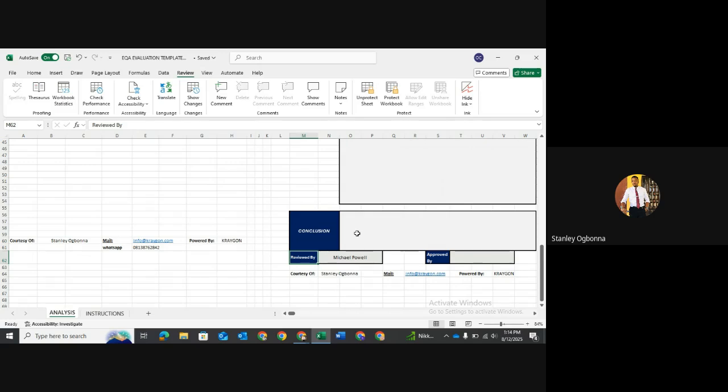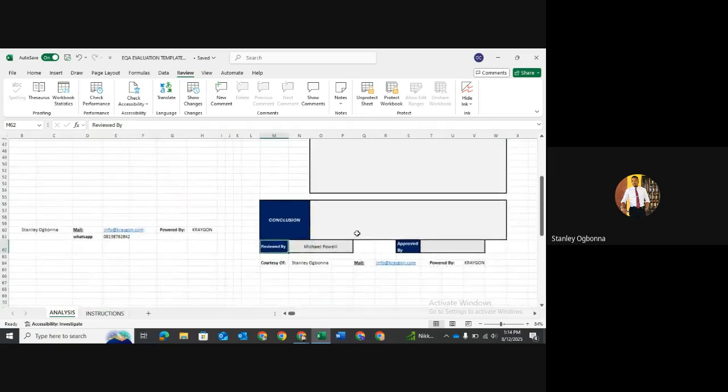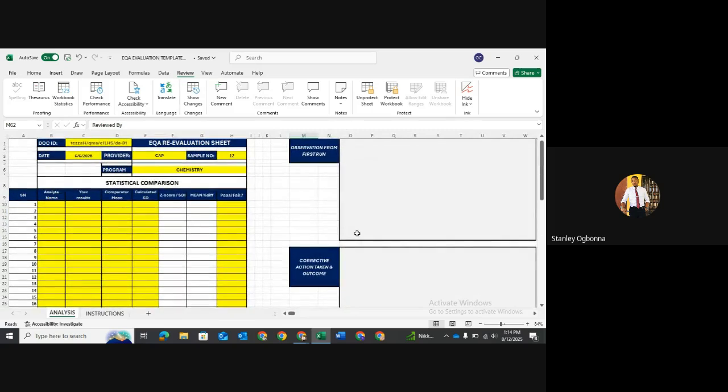The reviewer is obviously the person reviewed by. The name that should be there should be the person that carried out the EQA review or evaluation. So take note: document ID, date, EQA provider name, sample number, and the program. So that takes care of this part.